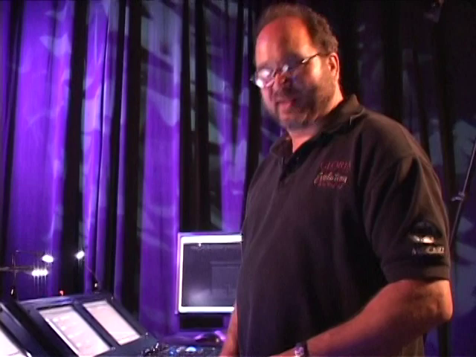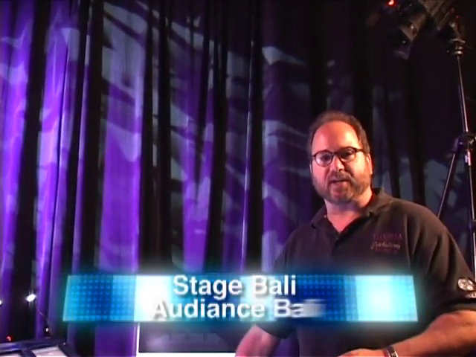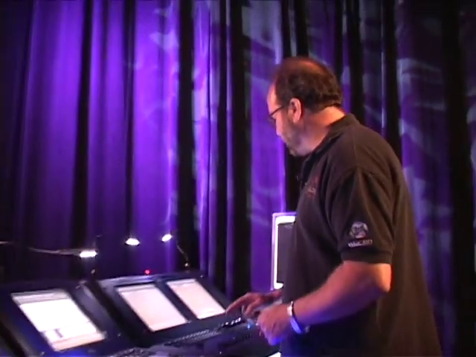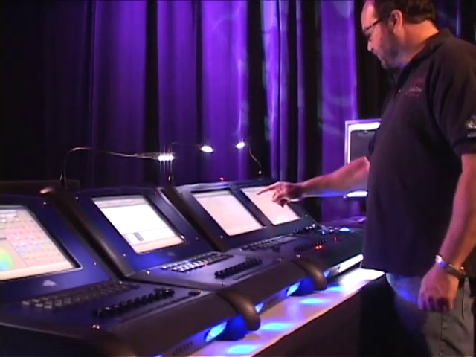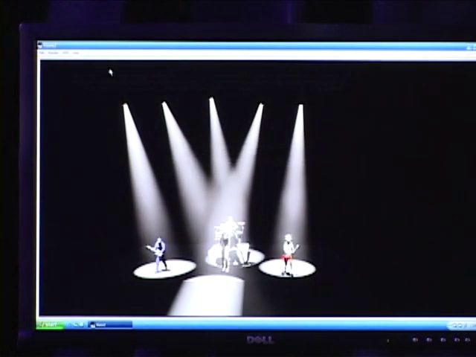Next we have the movements. Now, I normally try to do what I call a stage ballet and an audience ballet. The first thing we do is the stage ballet. At any time, I want the lights to go all around everybody on stage. Again, I'm going to take the front beams, turn them on, but I'm going to leave them on the band.